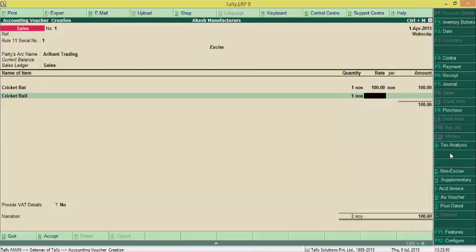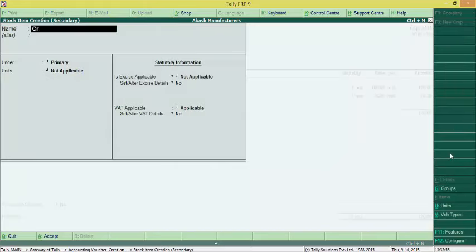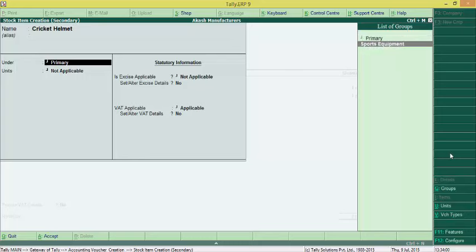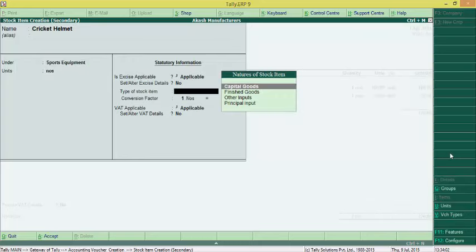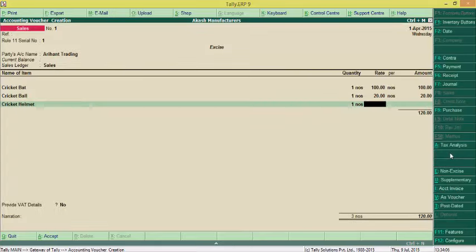Quantity 1 and rate is 20. We will finally create one more stock item by pressing Alt C. Let us say cricket helmet, grouping under sports equipment and numbers, and saying yes, finished goods. Let us say one quantity at 250 rupees.